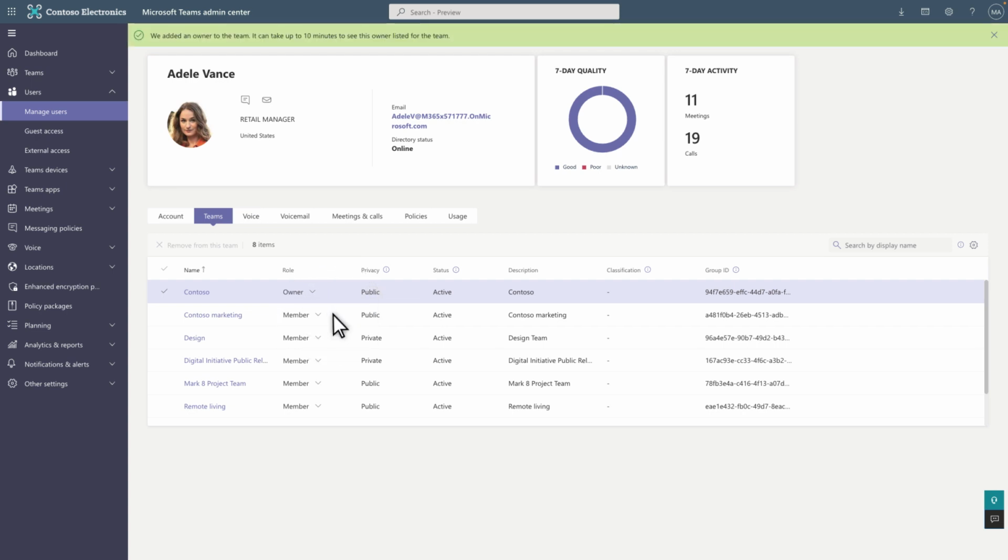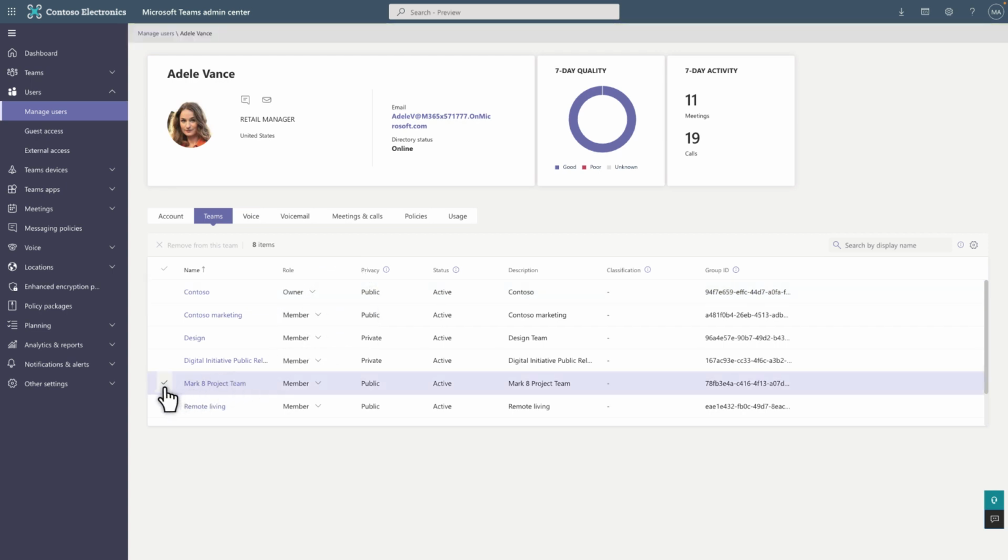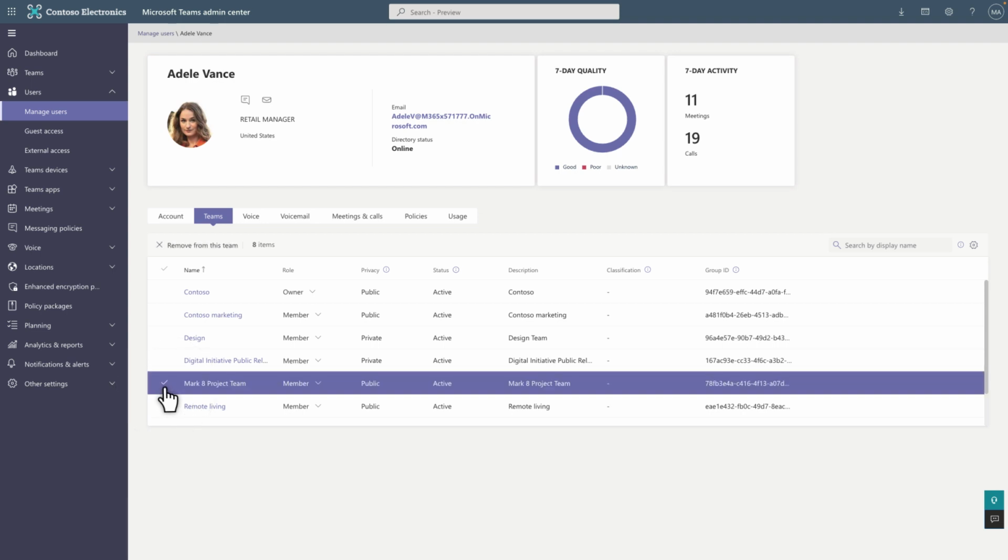You can also remove the user from a particular team. First, select the team, and then select Remove from this team. In both cases, it can take up to 10 minutes for your changes to take effect.